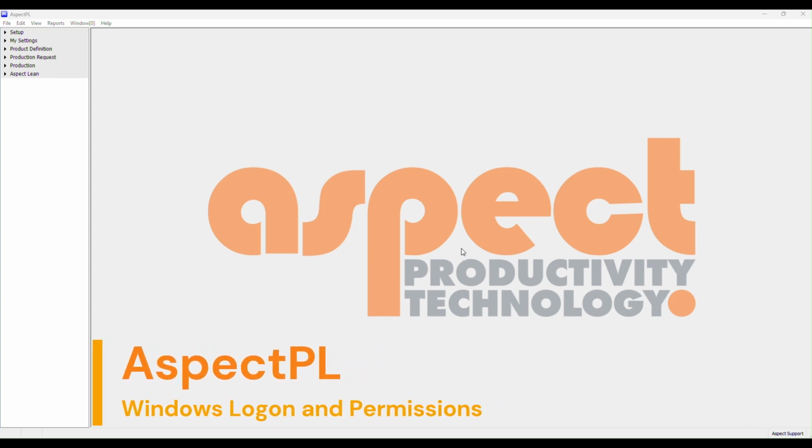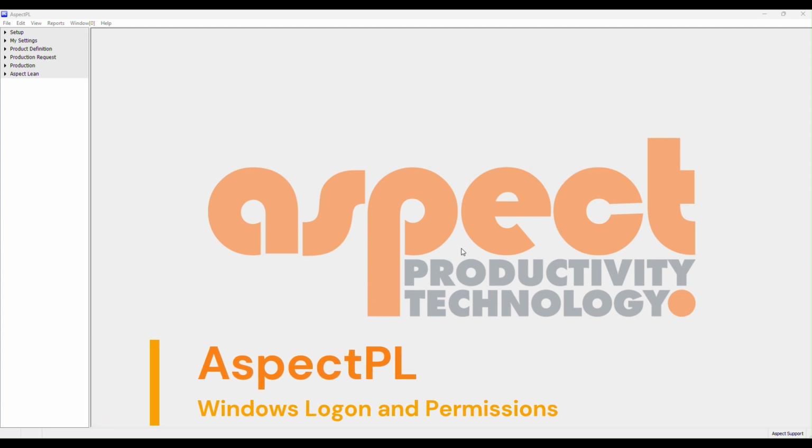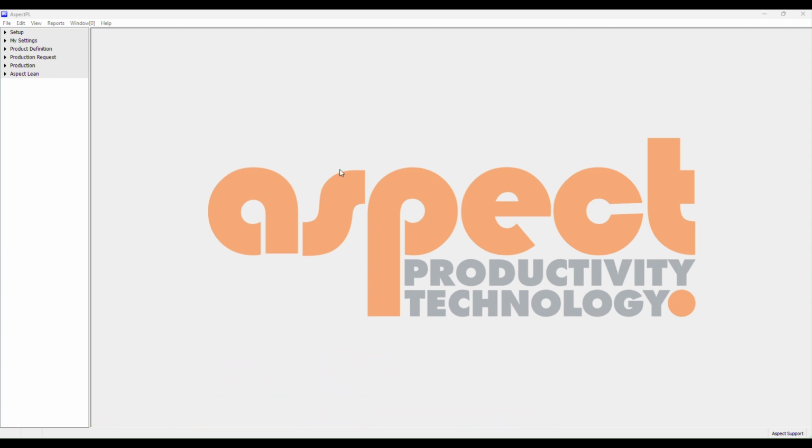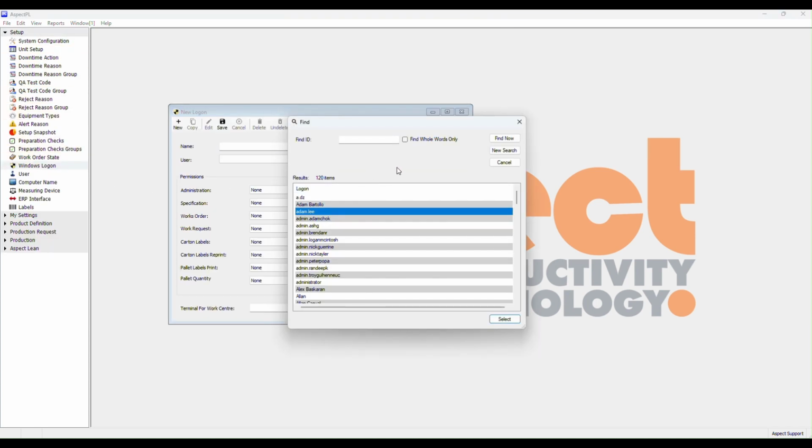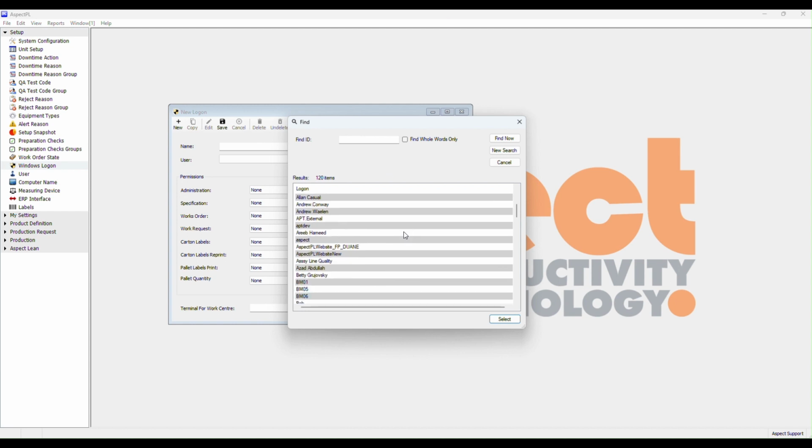This webinar will be covering Aspect's Windows Logon and permissions. Let us begin. On the left menu bar, we select Setup, then Windows Logon. Before setting up the logon, you will need to enter all your users' names into Aspect.